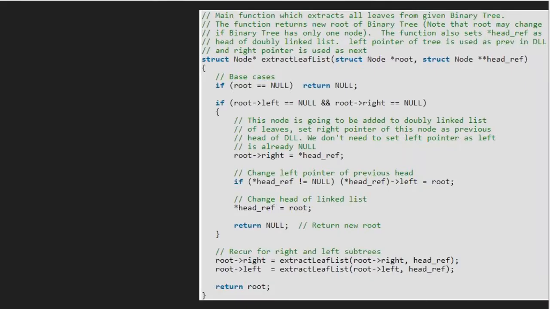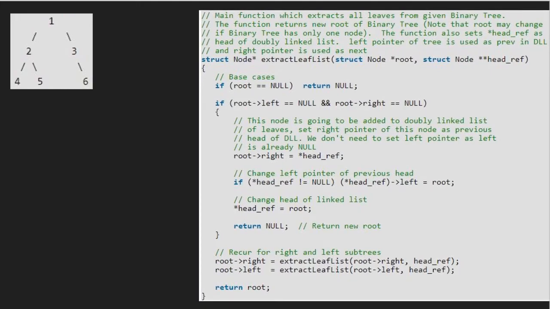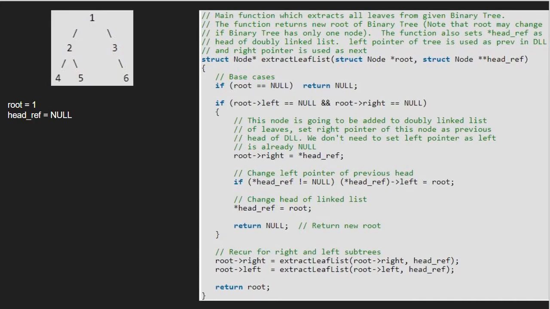Let us also have a sample tree to test our algorithm. We pass the root node which is 1 and head ref pointer which we initially set to null. As root is not null, we check leaf node. Since 1 is not a leaf node, we recursively call for the right and left subtrees using a call stack. So first, we pass the right child of 1 which is 3. Hence, root will point to 3.